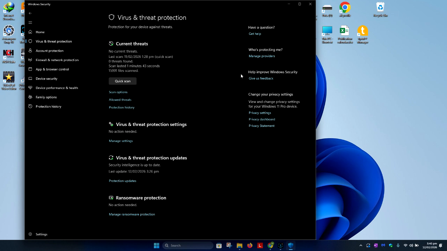You'll be redirected to this page and you will see that the scan has lasted, let's say, 1 minute, the number of files scanned, etc. If it has found any threat, it should be able to put it in quarantine for you.